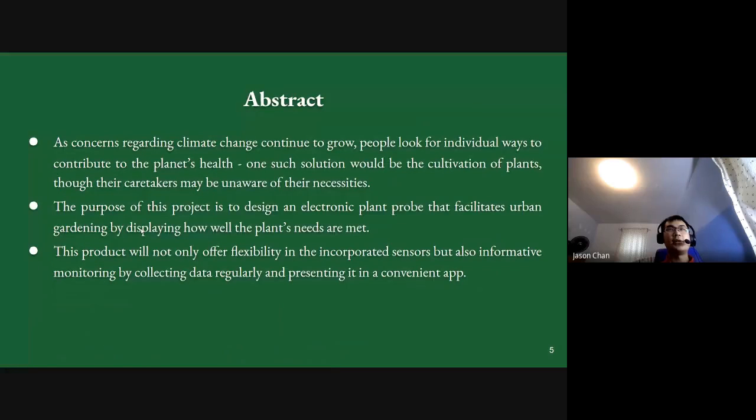As concerns regarding climate change continue to grow, people look for individual ways to contribute to the planet's health. One such solution would be the cultivation of plants, though their caretakers may be unaware of their necessities. The purpose of this project is to design an electronic plant probe that facilitates urban gardening by displaying how well the plant's needs are met. This product will not only offer a flexibility in the incorporated sensors, but also informative monitoring by collecting data regularly and presenting it in a convenient app.